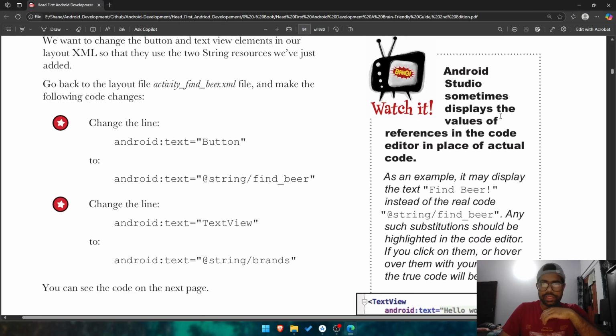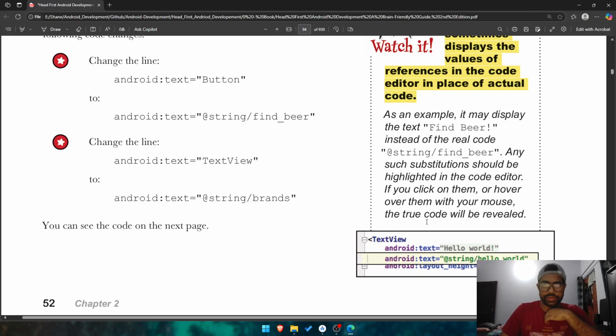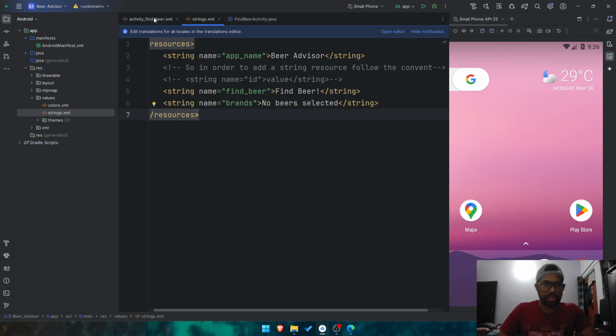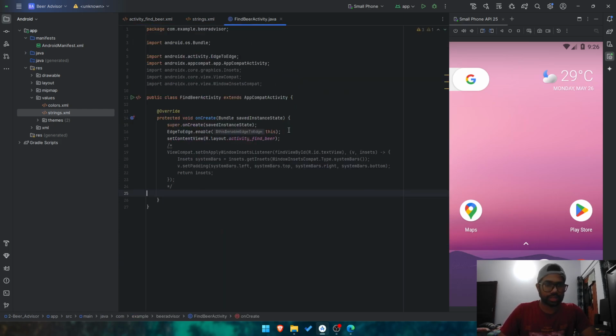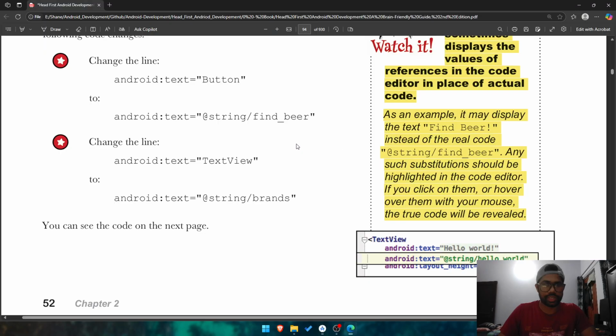Android Studio sometimes displays the values of the references in the code editor in place of the actual code. As an example, it may display the text find where instead of the real code. Any such substitution should be highlighted in the code editor. If you click on them and hover over them with your mouse, the real code will be revealed.